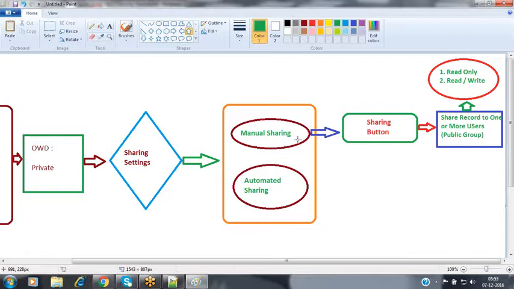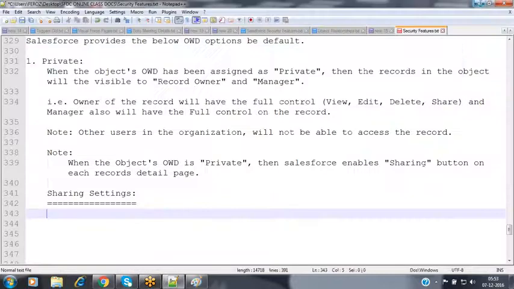We'll see practically now here. After that, we'll come to the automated sharing part. So what exactly is the automated sharing part, and how can we implement that? Now we'll see practically over here.